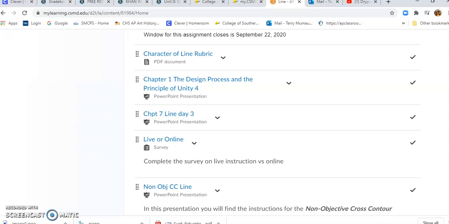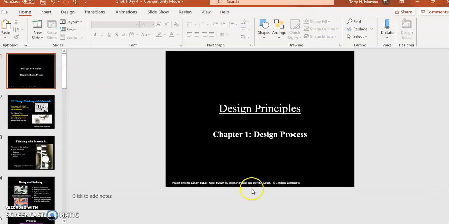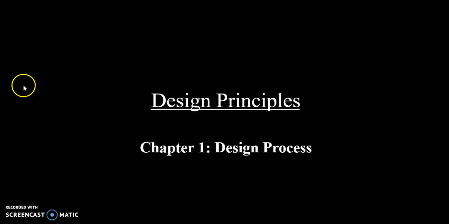With that being said, speak of the devil, let's go ahead and do our lecture for tonight, which is on chapter 1, the design principles, and this will be the end of the chapter for chapter 1, and then we're going to finish up chapter 2 on Unity. And then I'm also going to go into day 3 of line, okay?